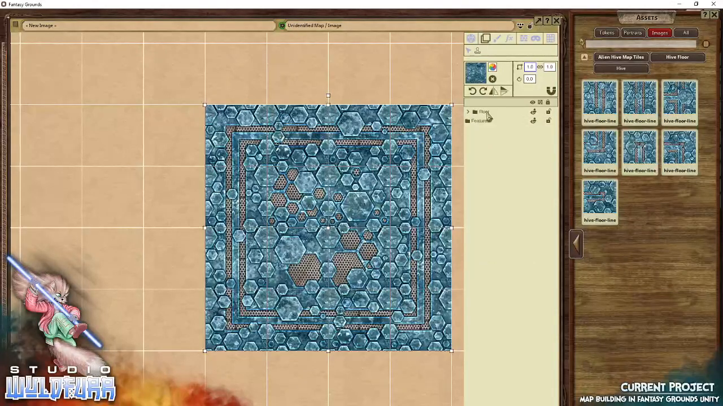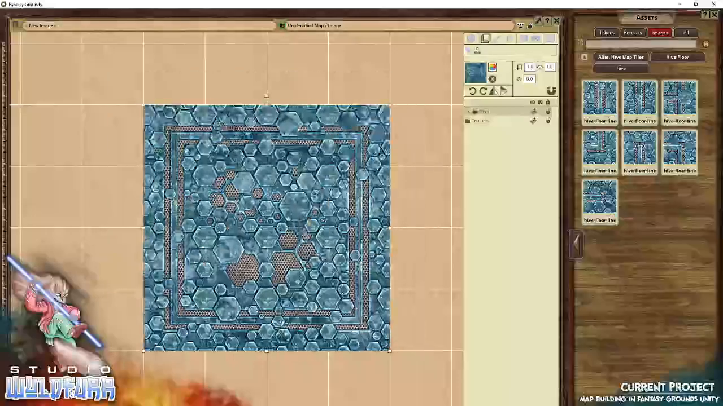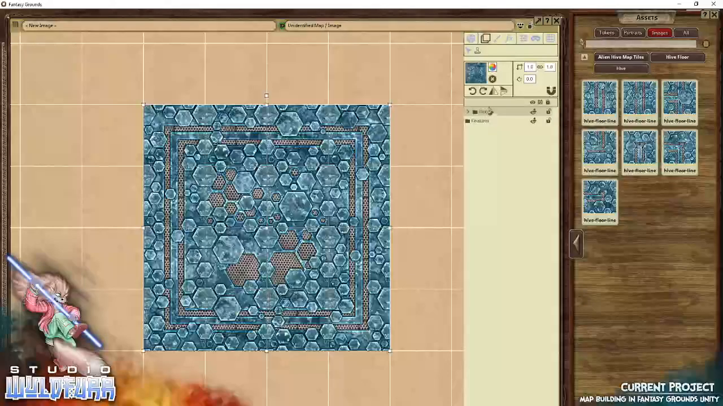Once things are in a folder, you can select the folder and move the whole lot around, which is pretty cool. But again, stay in the tile stamper tool.